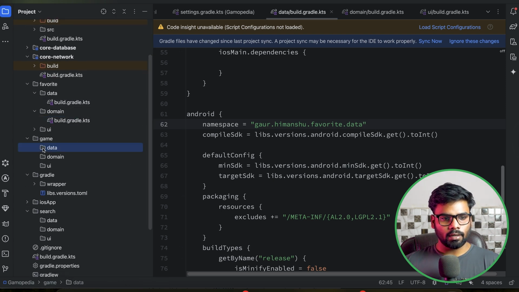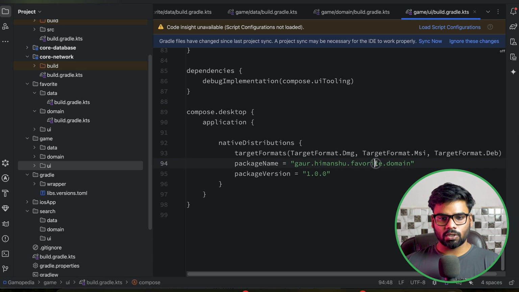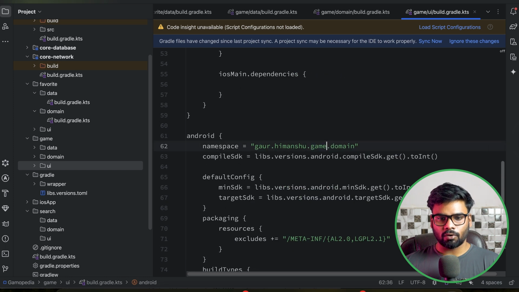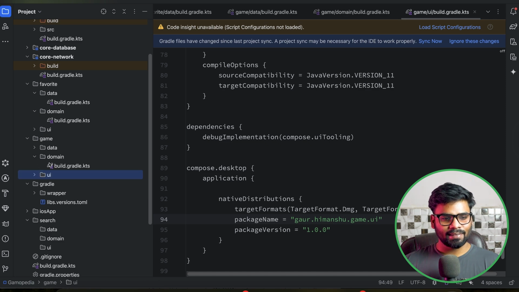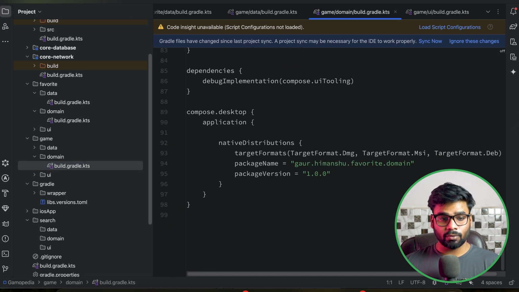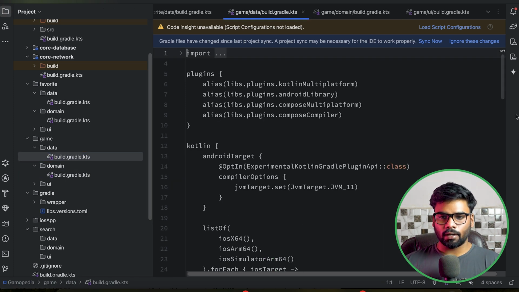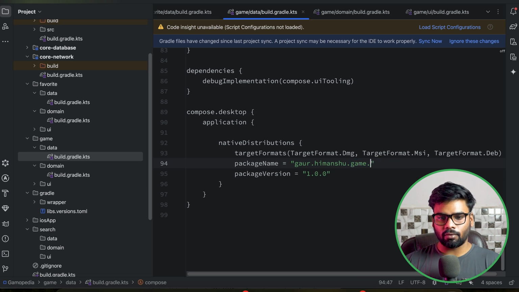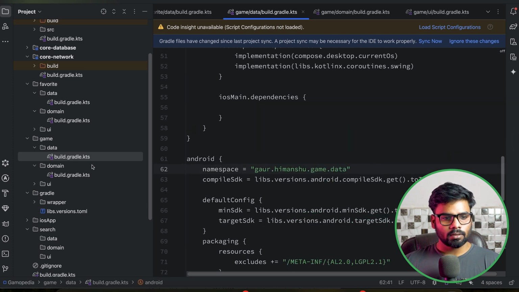Again, I'm gonna copy this, and in game data I'll paste it, in game domain I'll paste it, and in game UI I'll paste it. Just change the package name. So now it becomes game domain, and this is also changed from favorite to game. This is a UI layer, so make sure to use here UI instead of domain over here too. This is a very tedious thing to do because I know it's a very repetitive part, but if you are using a multi-module approach, you have to do it. Now this is a game domain, and this is also game domain. Open the data Gradle file, scroll down, use here game instead of domain, you can use data. Just copy this, scroll up, and paste in here. So we are done with the game.